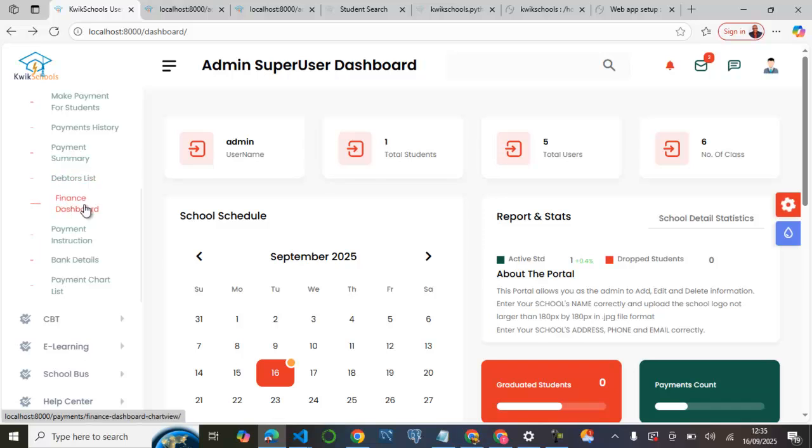And then we have the finance dashboard, which is an environment that summarizes all income and the debt list of the school. The finance dashboard enables the school to have a quick glance into total income and the total expected income, that is debt from the students in each of the categories of the school fee payment, the school payment rather.